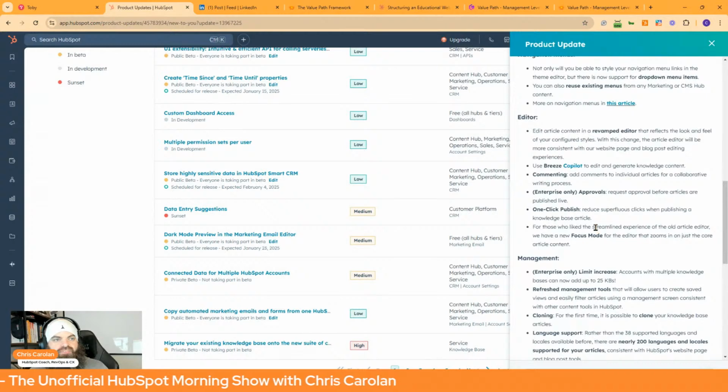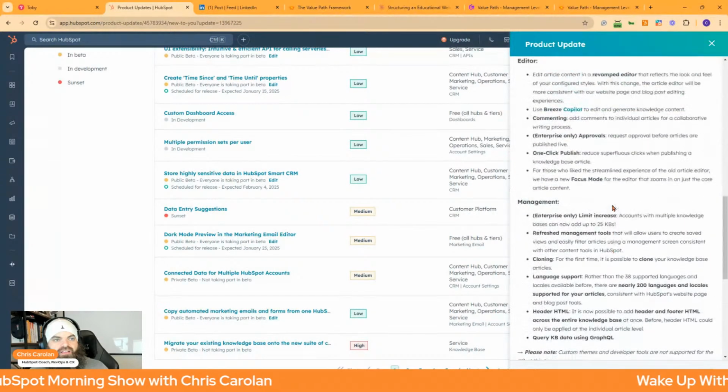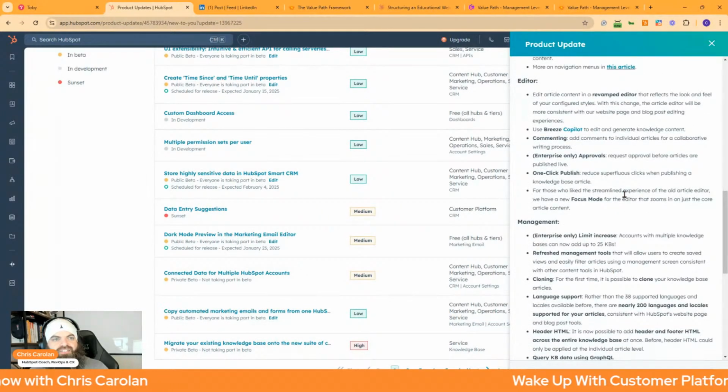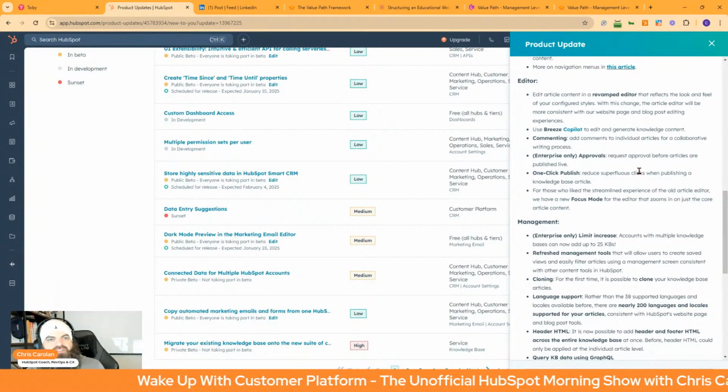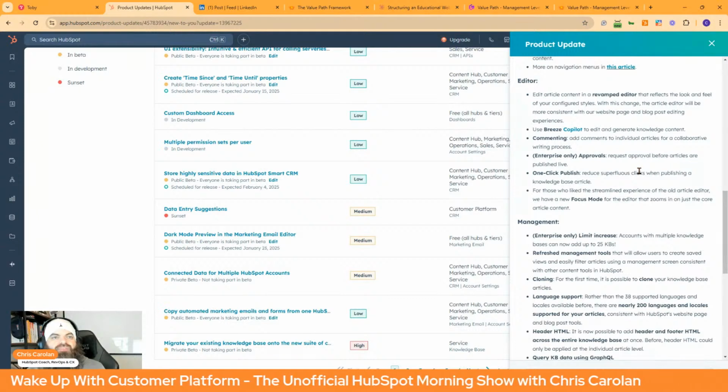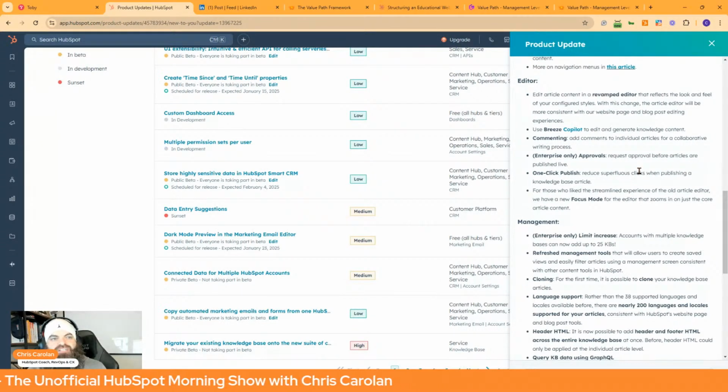Editor. Edit article content in a revamped editor that reflects the look and feel of your configured styles. With this change, the article editor will be more consistent with our website page and blog post editing experiences. Yay! Use Breeze Copilot to edit and generate knowledge content.